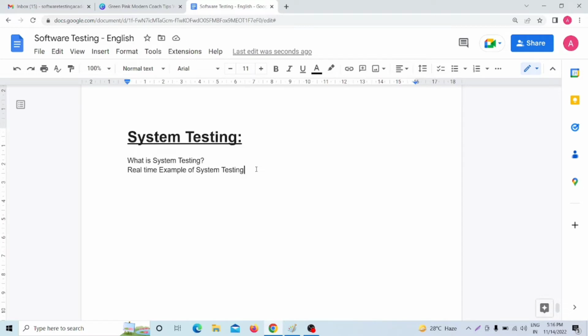Now, when each part is assembled with another part, that assembled combination is checked to see whether assembling has produced any side effect to the functionality of each component, and whether both components are working together as expected or not. That is called integration testing. That is also something we know.